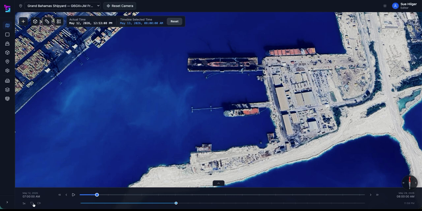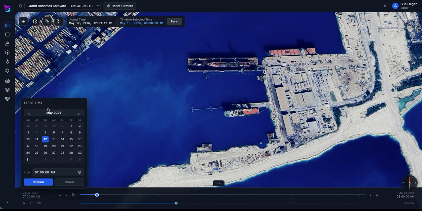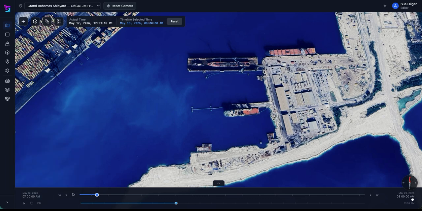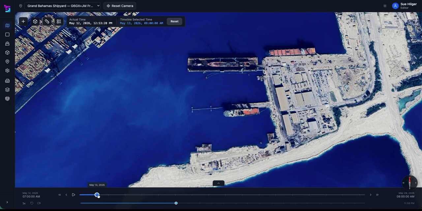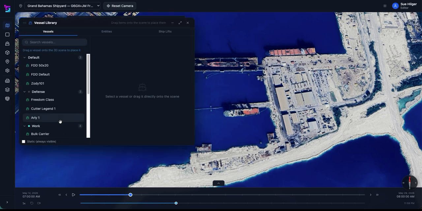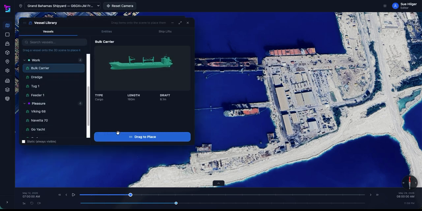And how you would use the software is you set a timeline. For now, we'll use May 12th today as the start date, and the end date would be the 29th. So let's just say that on the 15th, we are going to have a vessel arrive. Let's go with a bulk carrier. It's nice and big.